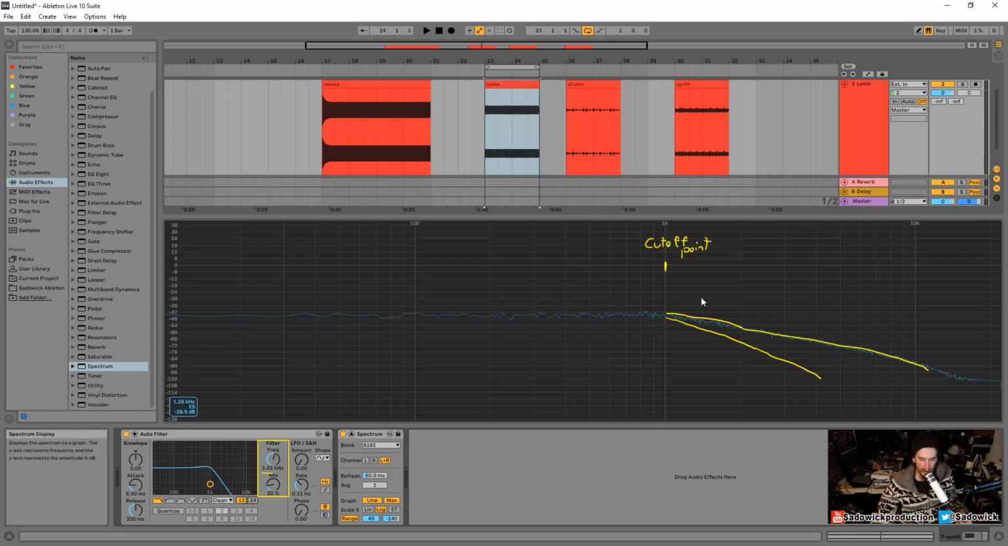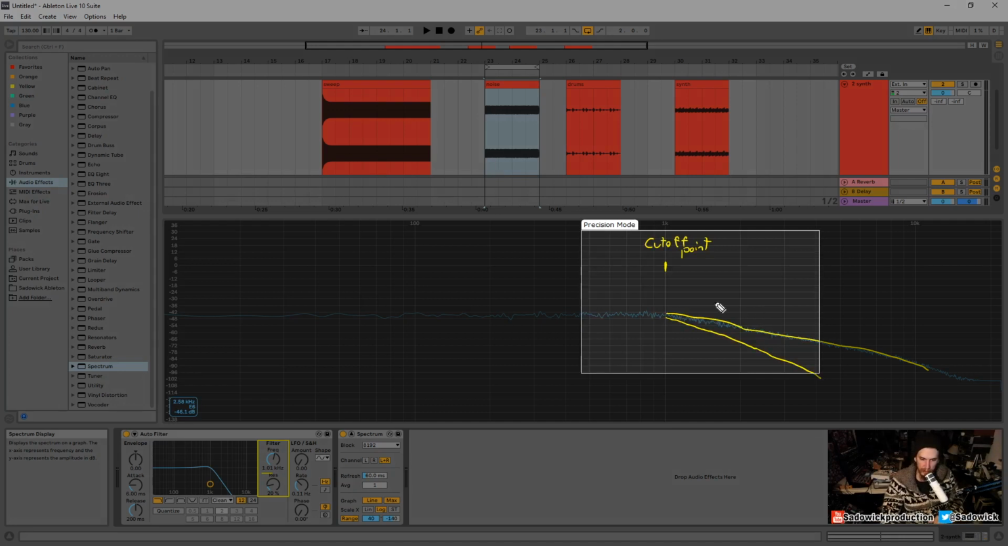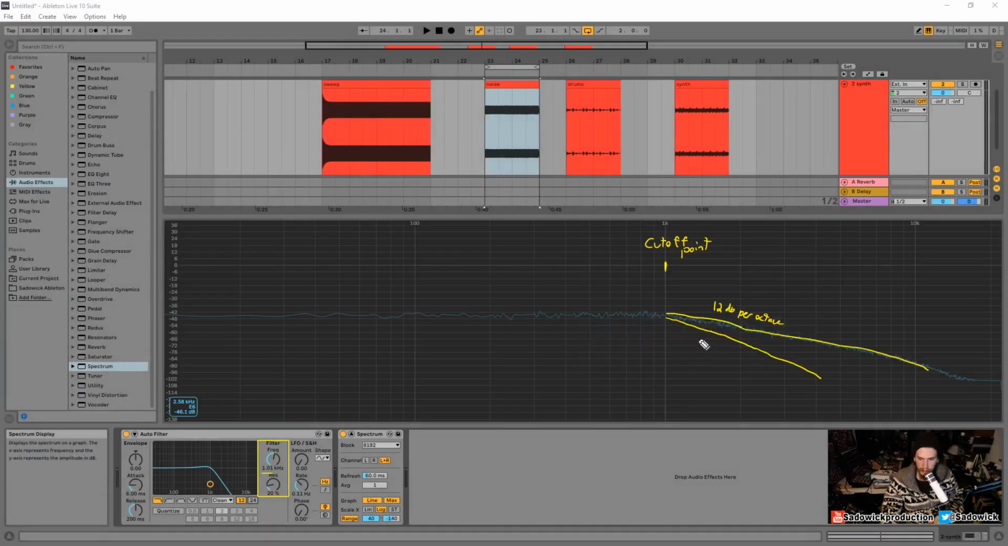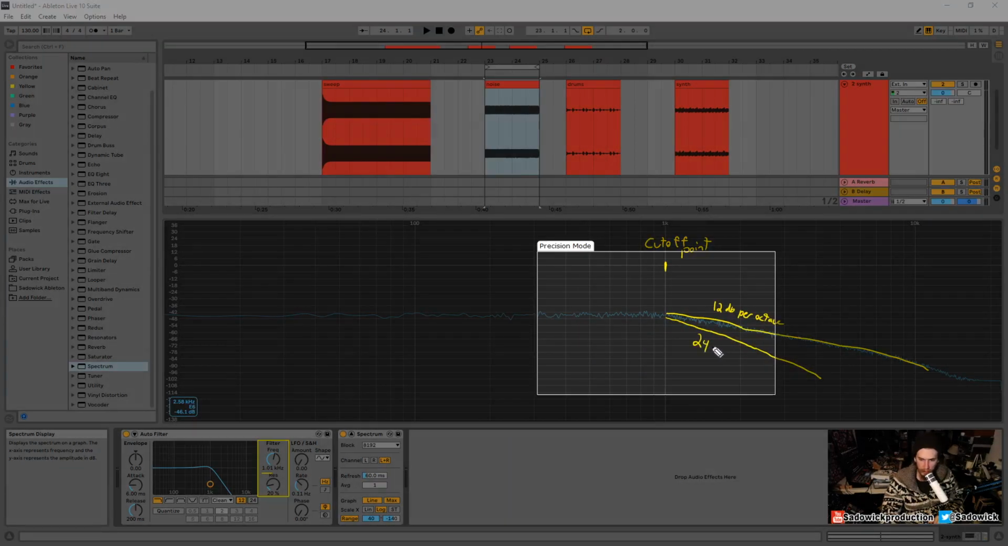So every octave or a decade, it is reduced 12 dB, right? So this one would be, obviously, if we're all keeping track, the 12 dB per octave, right? And then this one right here would be the 24 dB per oct. I'll just say oct, right? Or you can put a slash there if you want to be cool.